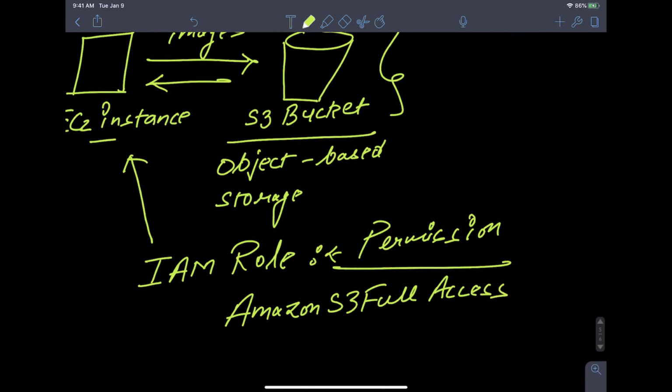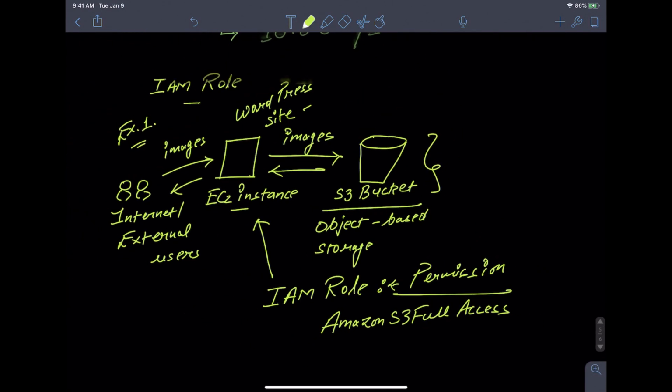Okay, this is a permission so that this instance, or the WordPress site running upon the instance, can push or retrieve the images from the backend S3 bucket. Now, you don't have to stress upon this point too much right now because I have a different lecture on IAM, maybe in the next month. I'll elaborate this point in detail for you afterwards.